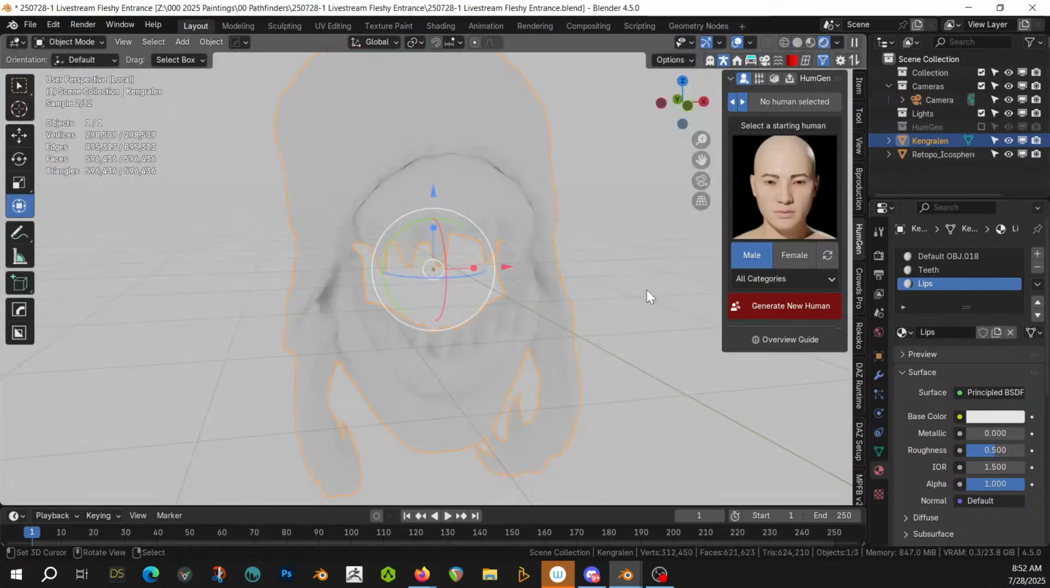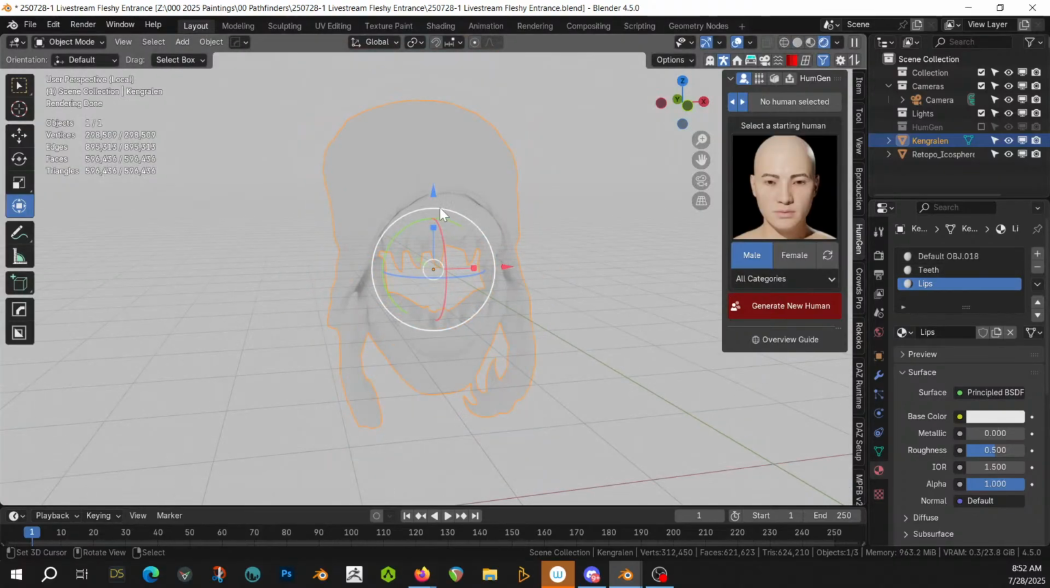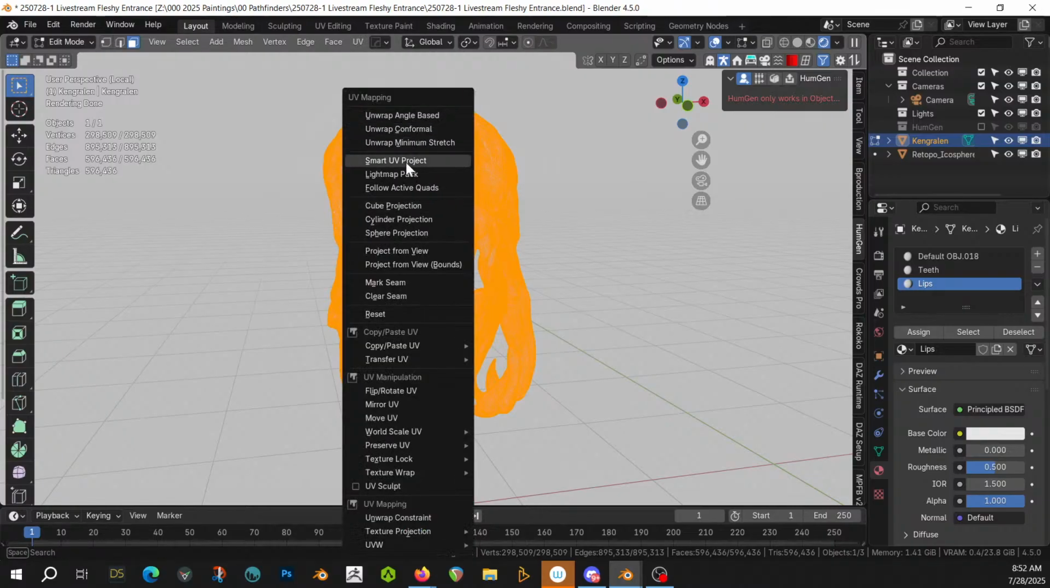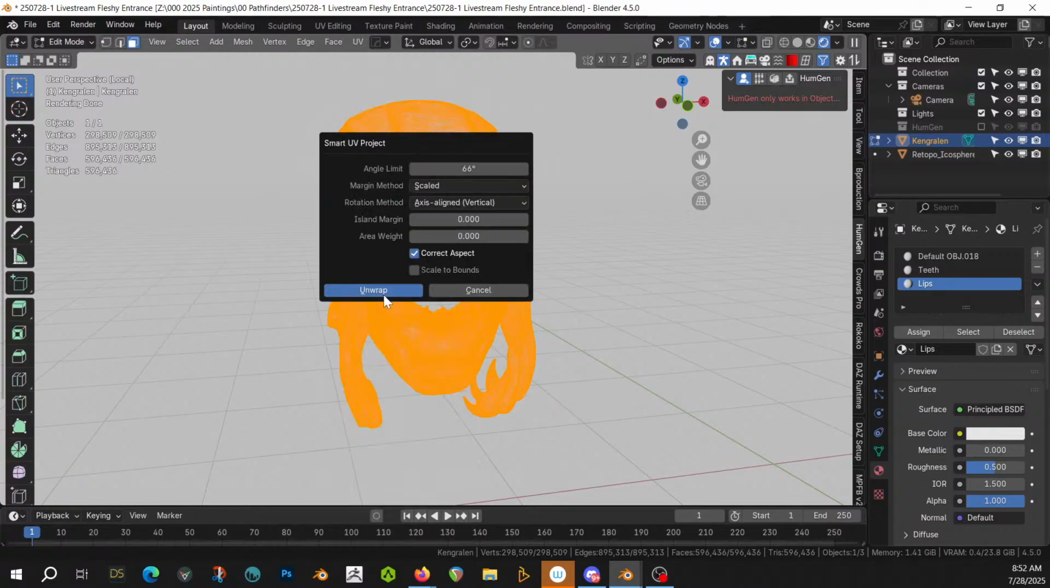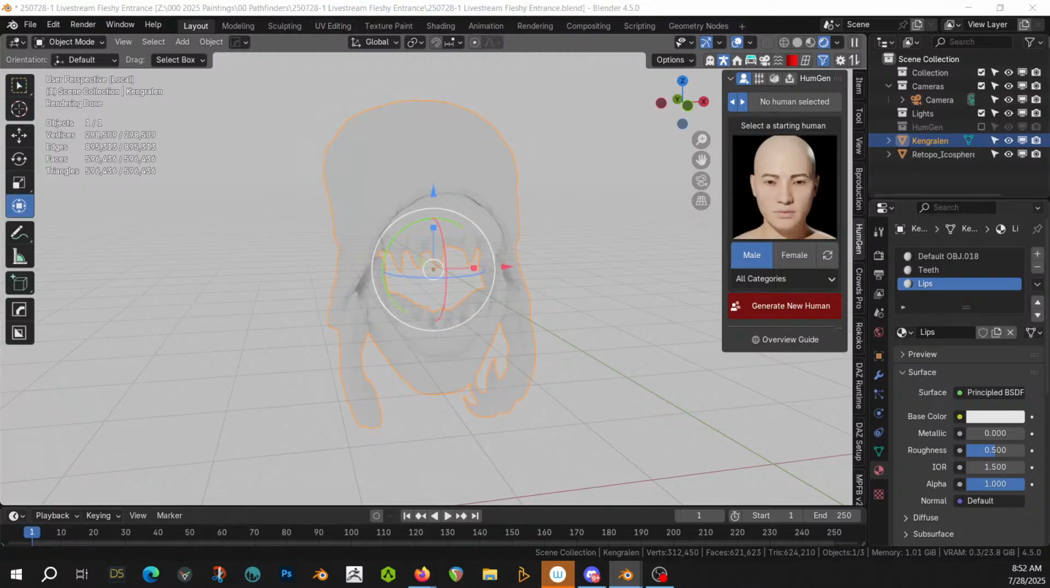Okay. So let's just UV the whole thing too. I don't think it is. A, U, Smart UV Project. Great. So we can give bone to start with to that thing. Teeth. Yeah. Cool. And lips. I think we can just grab another one of those alien ones maybe.